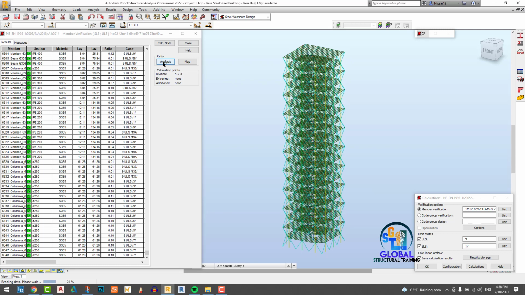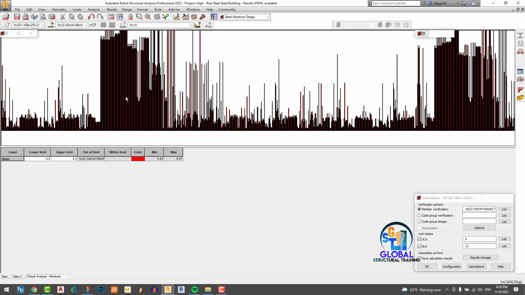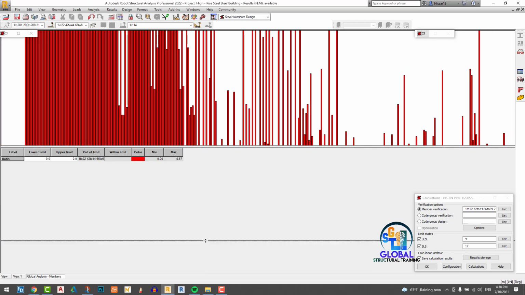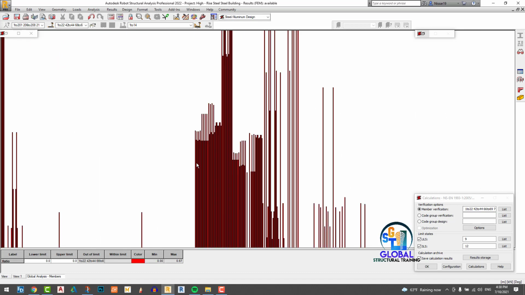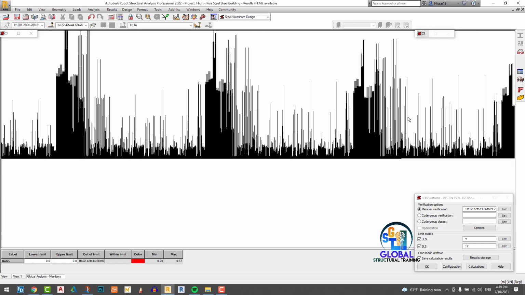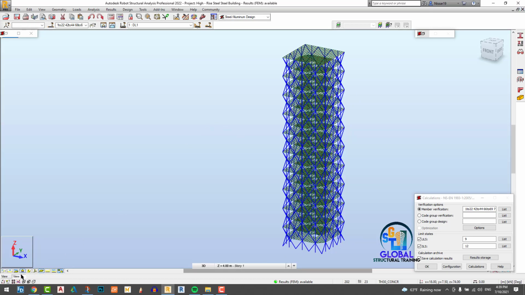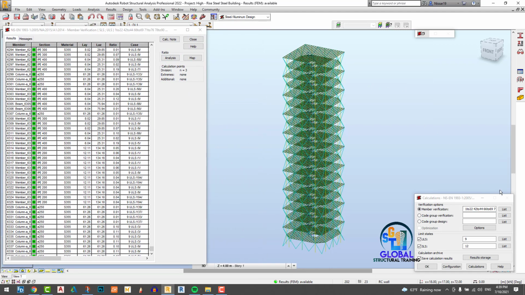I switch off this map. Again, I click on analyze to see graphically my bars utilization. If you see now, it's available, it's shown here. You can see the utilization for every member, because we have a lot of them, it's looking like Burj Khalifa Tower, but it should be like that.